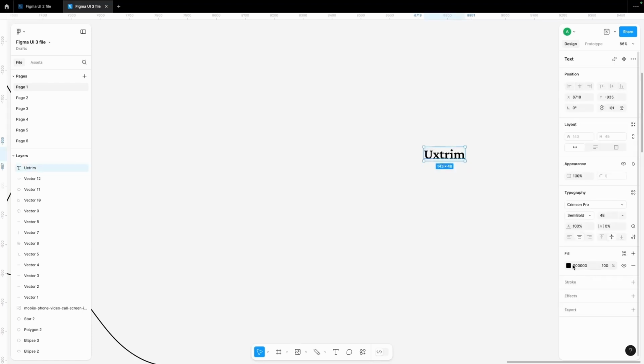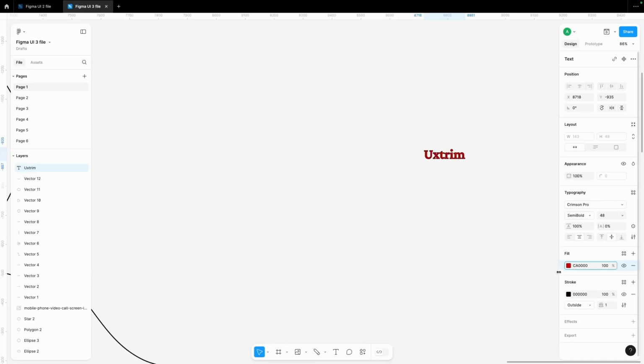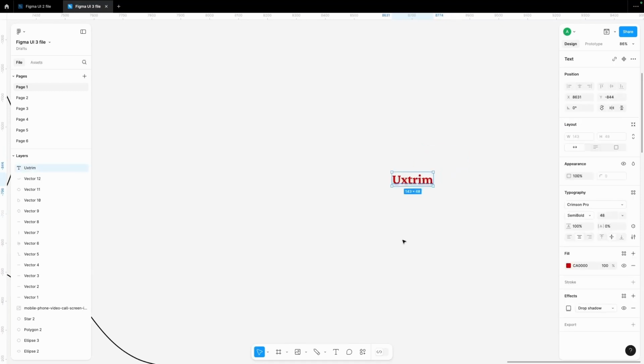Moving on, I can change its color to any color. I can give stroke width to this text. I can add any shadow or any effect to this text, right? And it will work in a similar way to a shape.